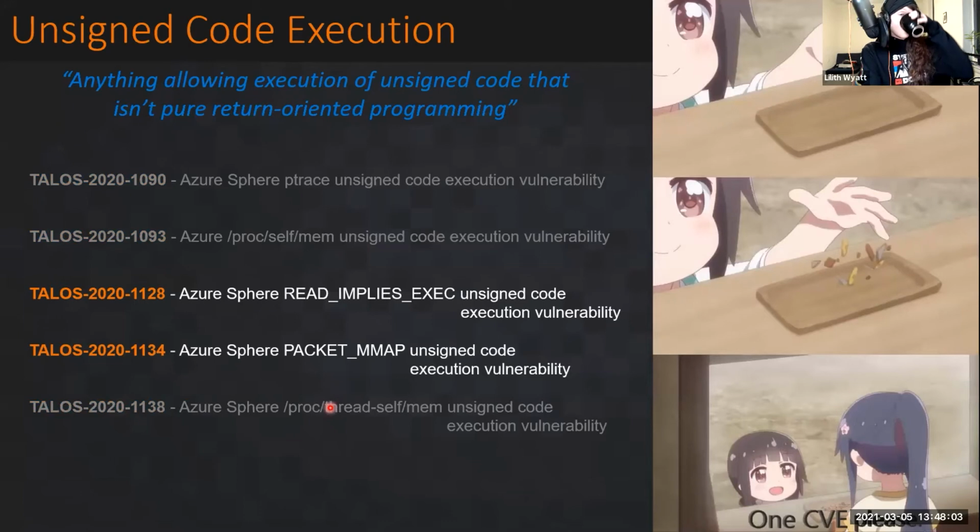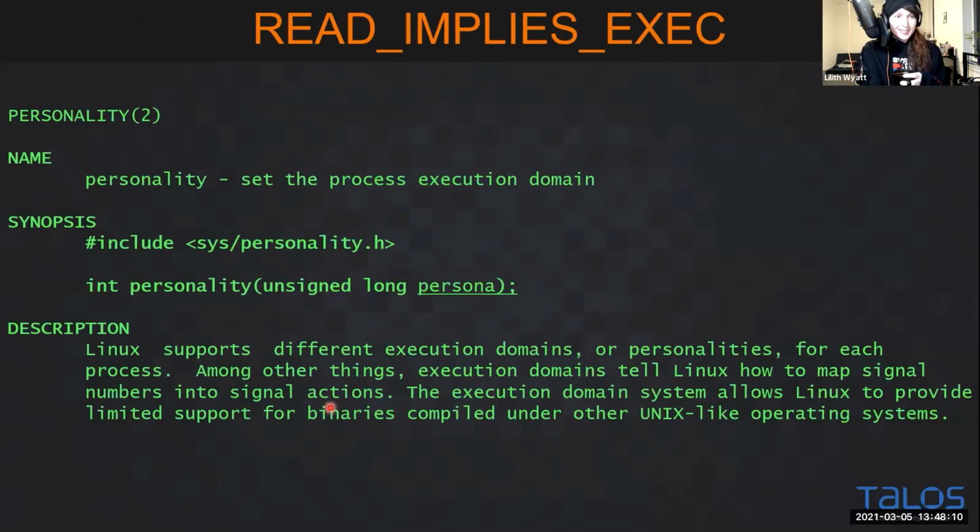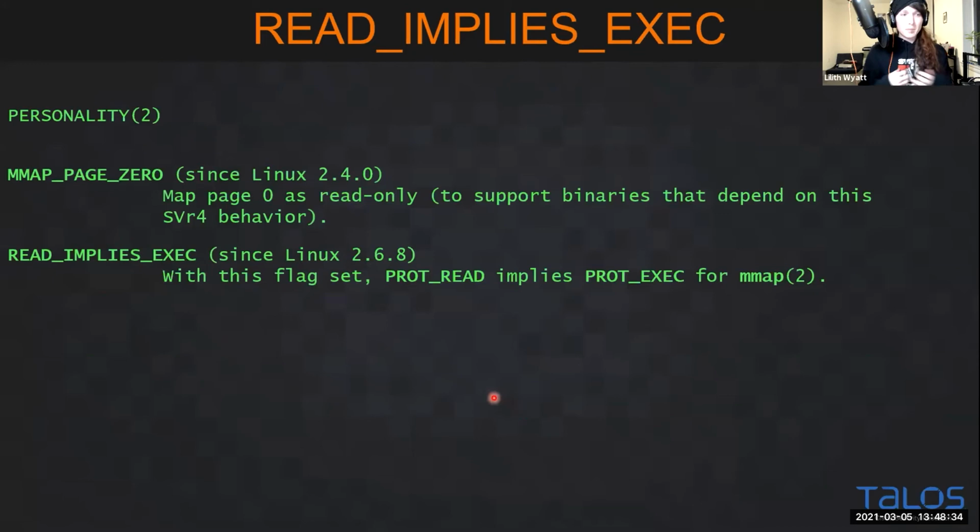So for the first one, I might skip the second one depending on how I'm feeling. Read implies exec. This is a fun Linux fact that I did not know about. When you execute a Linux process, it has a personality, quote unquote, that lets you change certain characteristics of that process. You can read the man page, it's probably a lot more descriptive than I am, but 2 of the characteristics that you can change are really interesting, in my opinion.